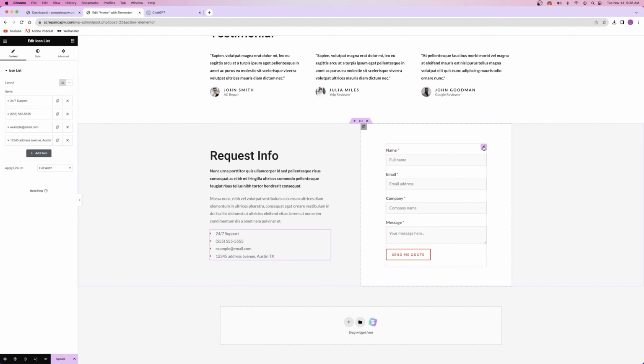And then over here on the right-hand side is your contact form. So the contact form is something that you do not edit inside of Elementor.